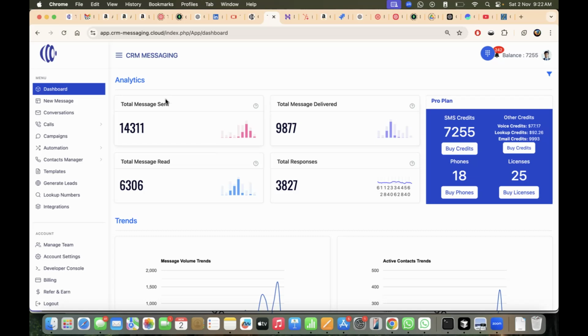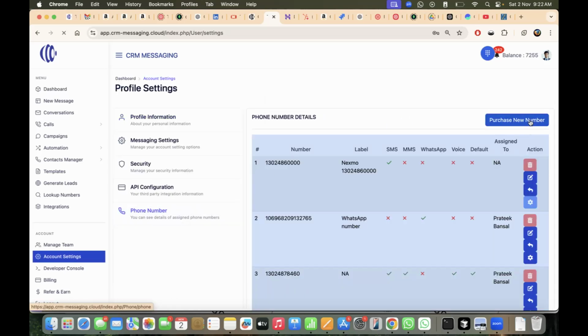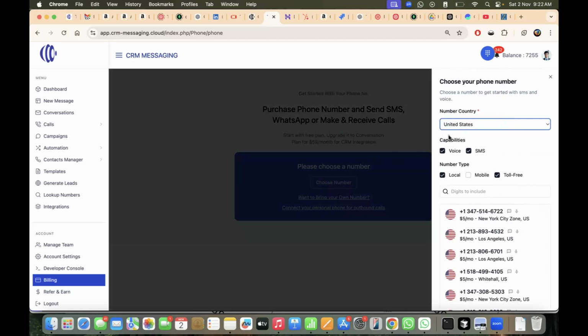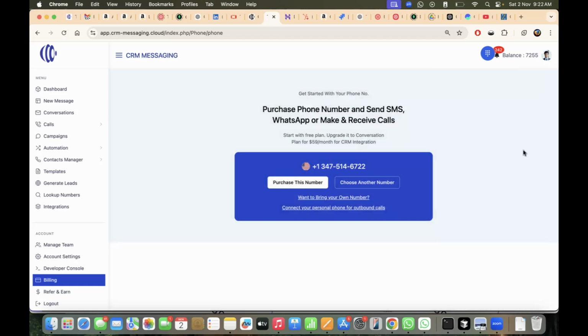Once you are signed in, for purchasing a number, you have to go to account setting, go to phone number, click on purchase new number. Here you can purchase new numbers, click on choose number and select your destination country. If you don't find your destination country in this list, reach out to our support at care@crm-messaging.cloud. You select your number, click on purchase this number.